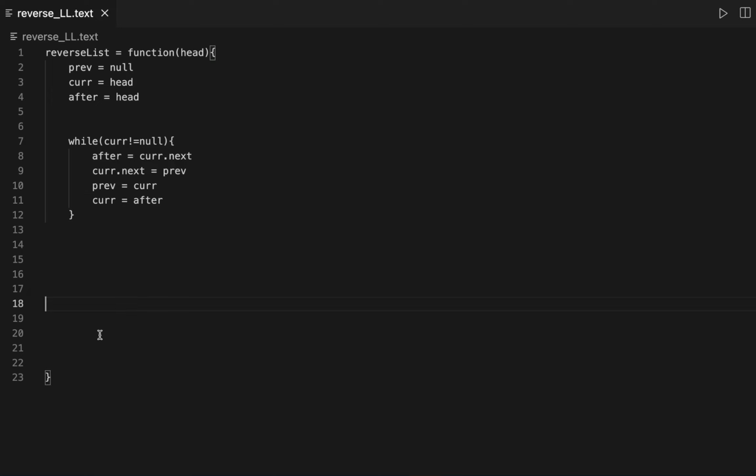And yeah, this will be your simple code. And after this, you will simply return previous. This will be your basic code of reversing a linked list, right? Simply traversing. So in the next video, we will check out how we can dry run it.